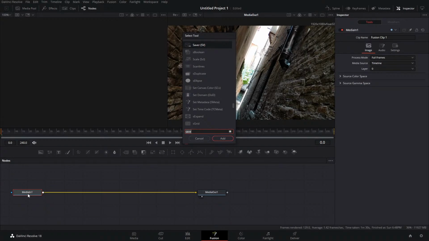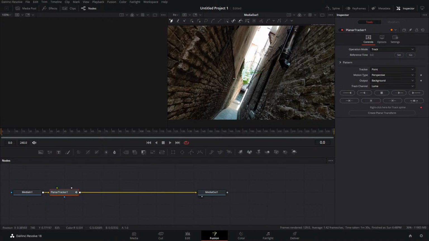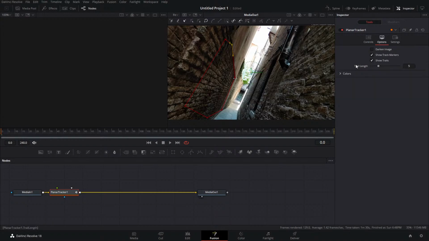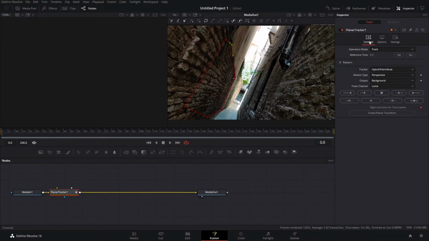But shift space, you bring up the select tool page, type in planar tracker, and you just kind of draw on the wall that you want to track. Something like that. You're going to want to change your tracker type from point to hybrid point / area. Also, if you go into options, your trail length gets rid of bad tracking points. So I'll bring it down to like 2 or 3. All kind of depends, but for the most part, you just bring it down to 2 or 3.